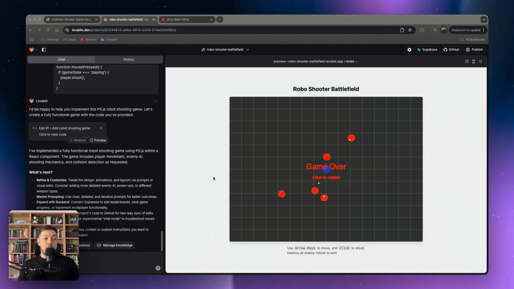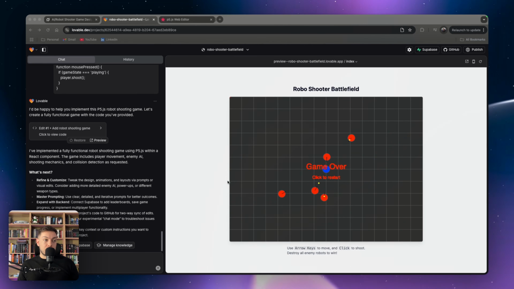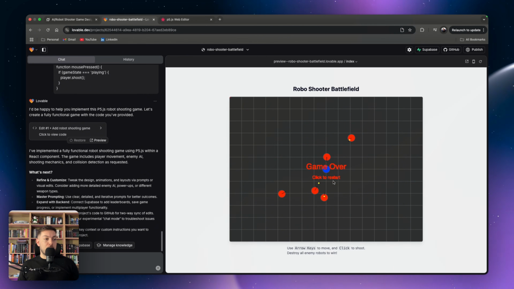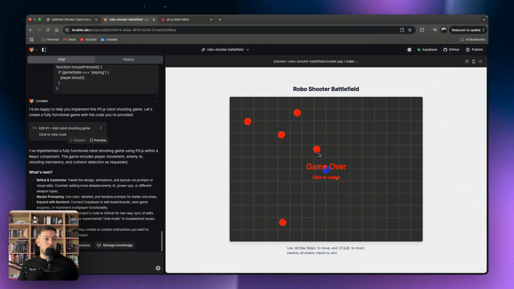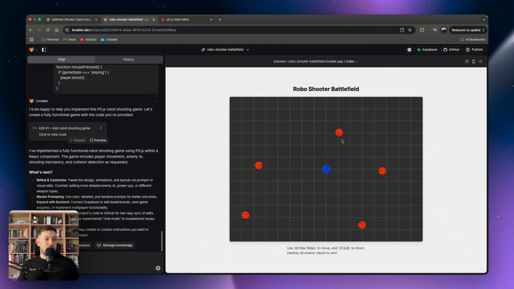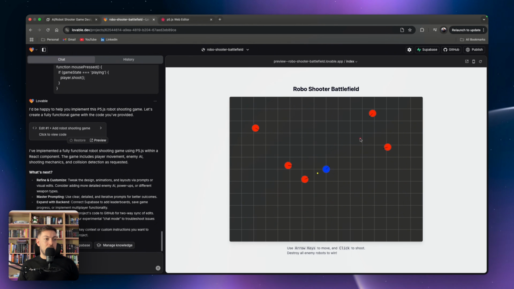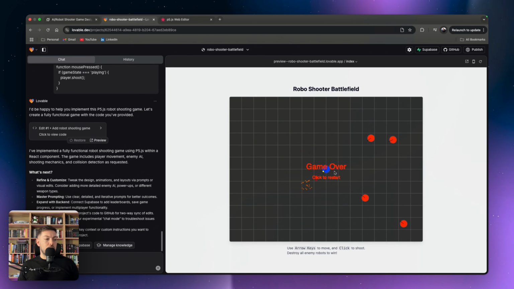Okay, so no errors, and we actually got the game successfully into Lovable, which looks very similar to the one we had on the web editor. So it says game over, click to restart. If we click, we can try and shoot these, but it's actually really hard and difficult. Okay, we killed one there, click to restart.